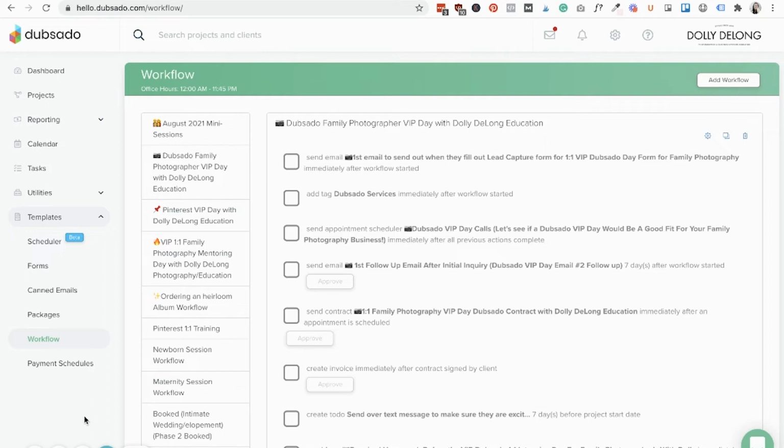So let's say somebody downloads my lead magnet from the organic marketing of Pinterest, and after consuming my consumption sequence and learning about the lead magnet, they decide to click on my contact form in one of those emails because they're interested in learning more about Dubsado. When they do that, they will receive that first email, and I make it really clear for myself to remember. It literally says send email out when they fill out the lead capture form for one-on-one VIP Dubsado Day form for family photography. So I make this very clear for myself.